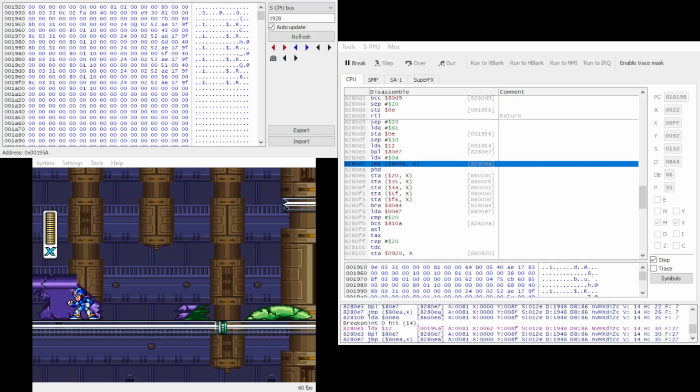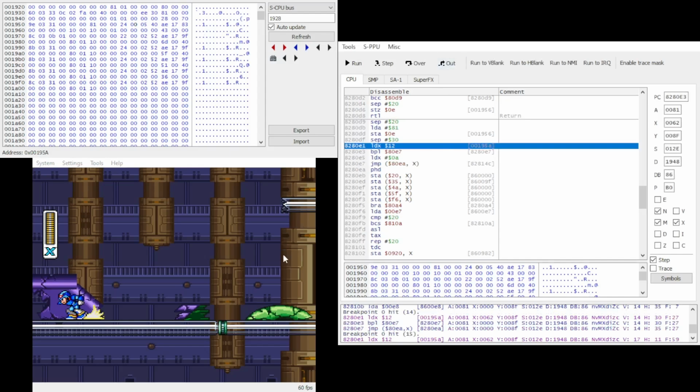So what I'm going to do is set a read breakpoint on this value, so when code reads this value, the game is going to pause. And I just dash there to trigger it. And you can see it paused in the debugger. So it paused on this instruction here that's loading the value from this 12 offset.